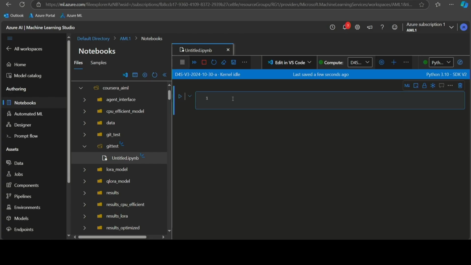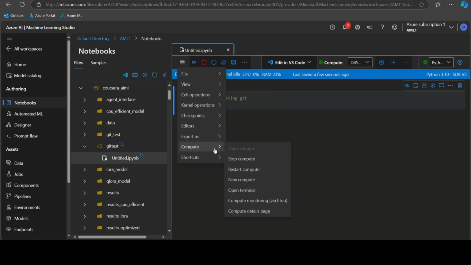Let's add a line here, and then save the file using Control-S. Now, let's click on the menu at the top left of the notebook panel. Then click Compute, then click Open Terminal. This option will be grayed out for you if your compute instance is not active. In that case, make sure to start your compute instance, wait for it to finish starting, and come back to this menu.